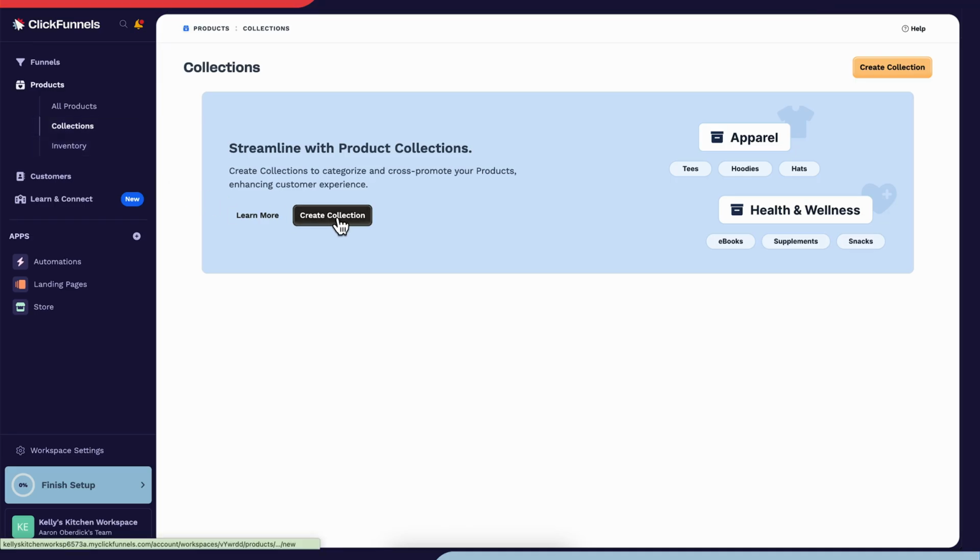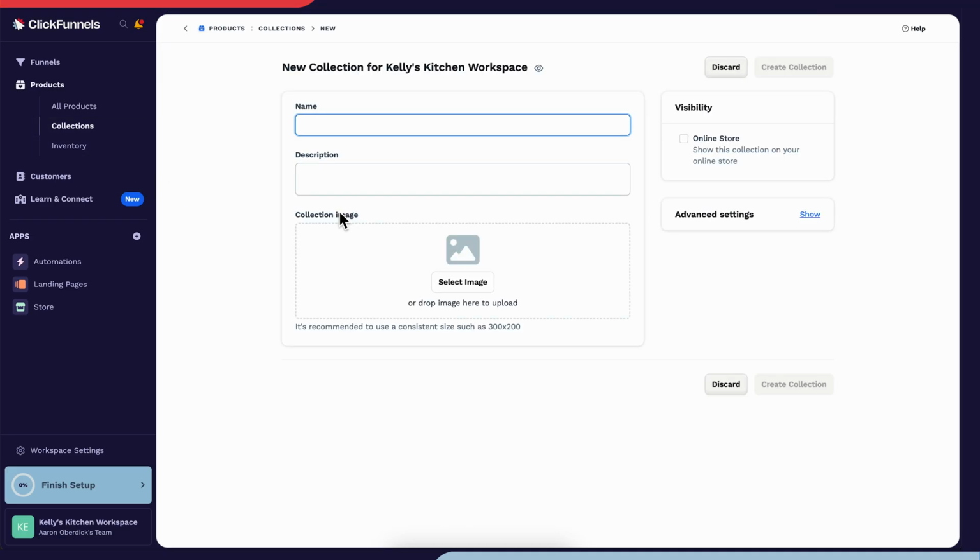Tap Create Collection, and then think of what kind of collection or category would be fitting for the products you have. For this example, let's say we want to run a promotion on everything that's under $50, so we need to put every product that falls within that parameter into this collection. How do we go about that? Well, first, let's go ahead and give it a name and description. You can also give it an image as well.